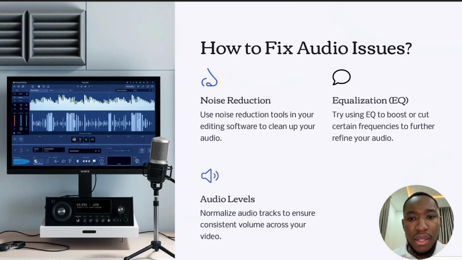The next question is how to fix audio issues. Now, this is absolutely a big one. Noise reduction is something that you're always going to face, but there's a few ways you can help prevent this. Number one is by getting amazing microphones. That's number one. And making sure that the area in which you are recording is soundproof. So meaning that you're treating the place for noises. There's different ways in which you can treat a space.